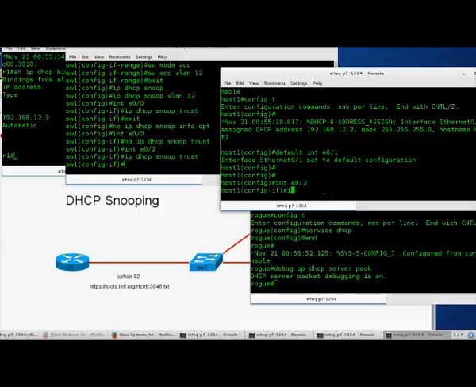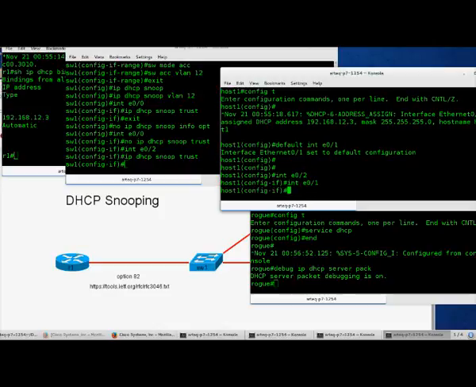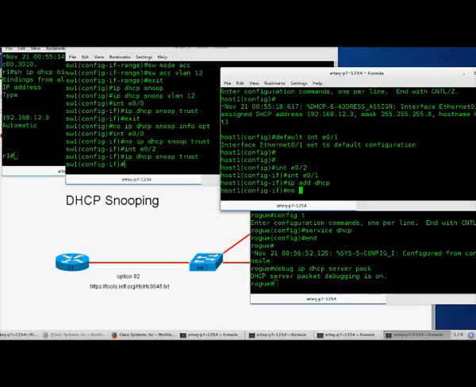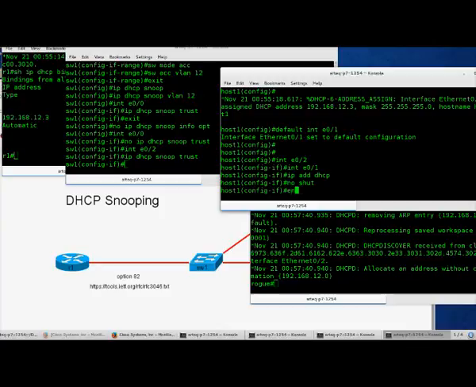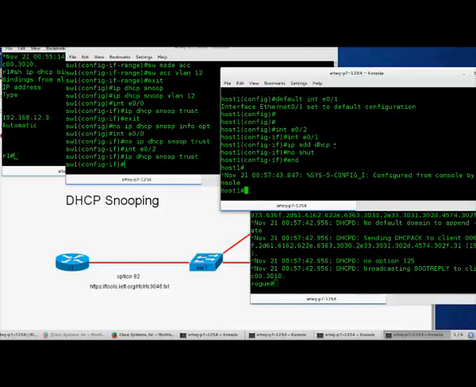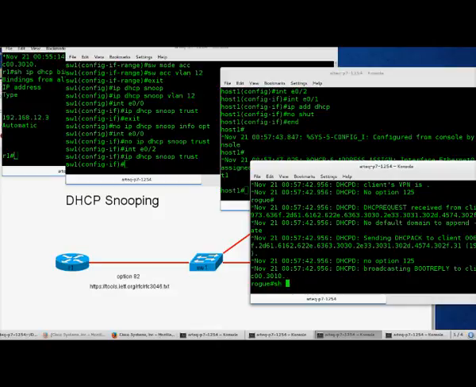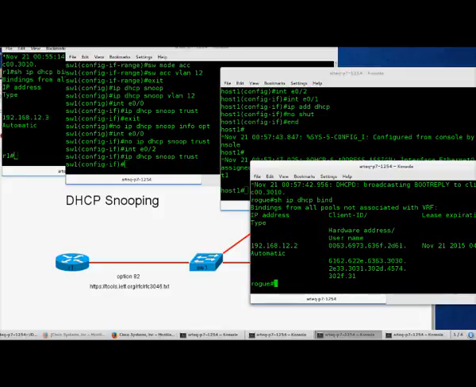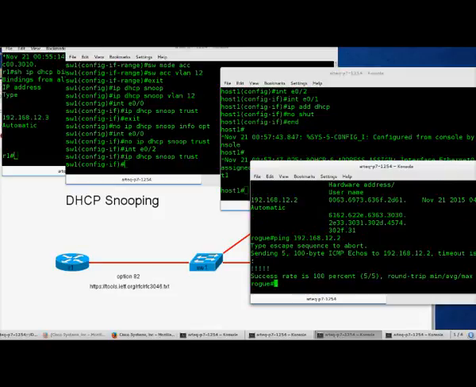So IP address DHCP, that should still be interface E0/1. IP address DHCP, and no shut. End here, and you can see it's already working. And we go to the rogue and show IP DHCP bind, and there you have it, 12.2, ping 192.168.12.2, and excellent. So DHCP snooping does in fact work with CCIE Lab Builder, and that's great news for practicing layer 2.